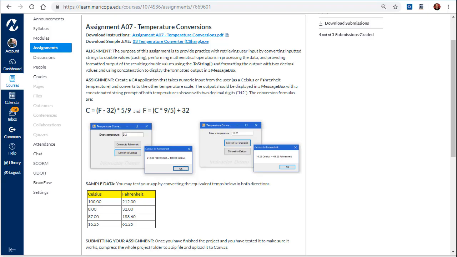Instructions for the temperature conversions assignment can be found in the Canvas course site. In this project, you're going to be doing some math, converting from a Celsius temperature to a Fahrenheit temperature. You will also be using TryParse to make sure the data the user's entered is in the correct format. And you will output your information to a message box using a concatenated string, and that string will contain both the Celsius and the Fahrenheit equivalent temperatures formatted to 2 decimal places.